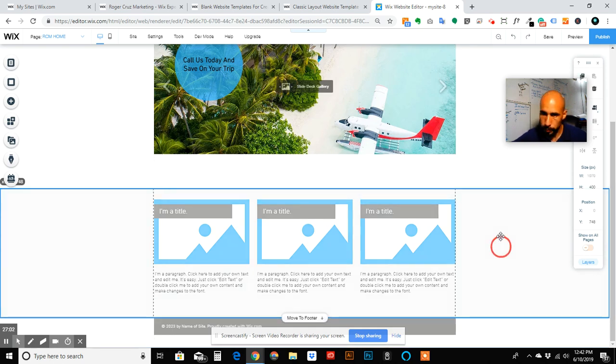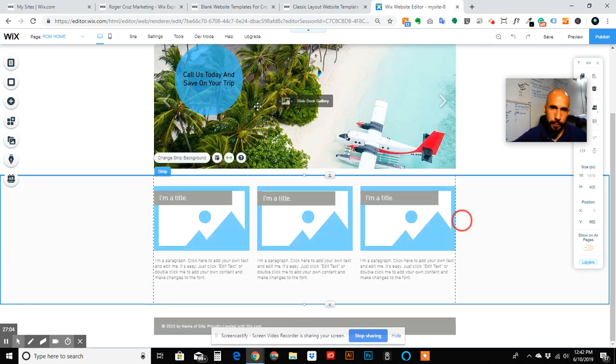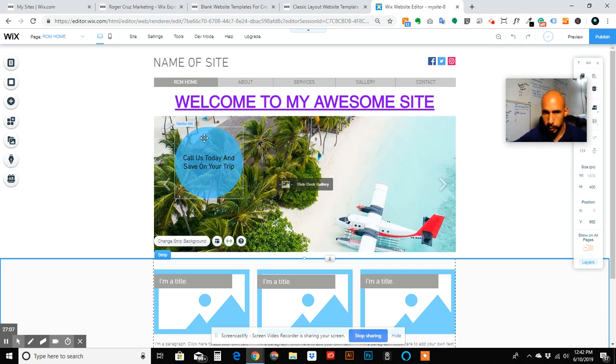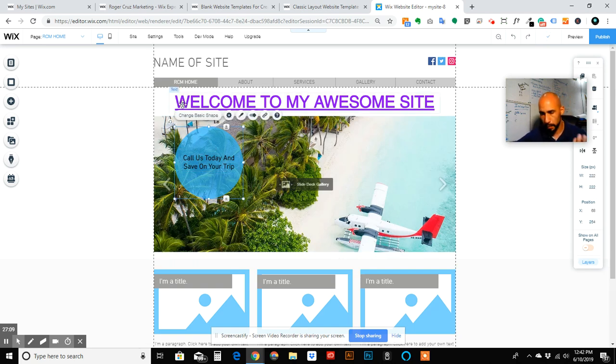So now you know how to use strips. You know how to use a slider. Change the colors on vector art or shapes. I just kind of showed you that while we were working.